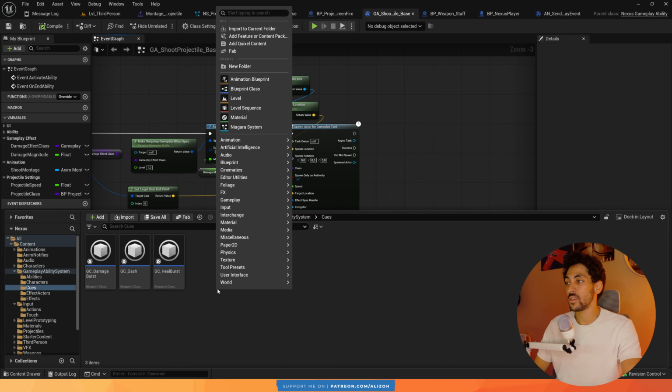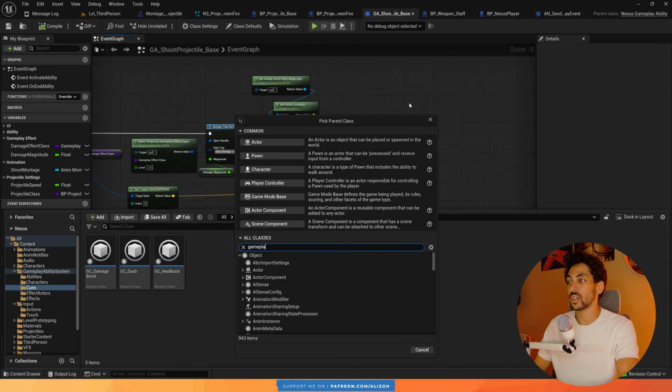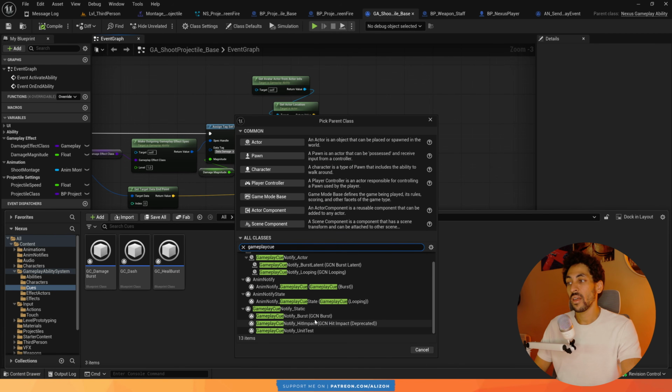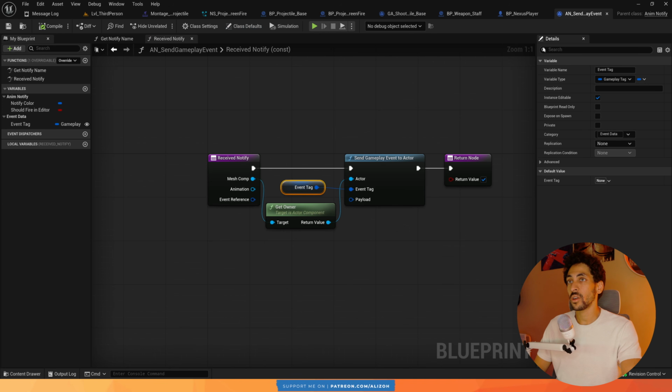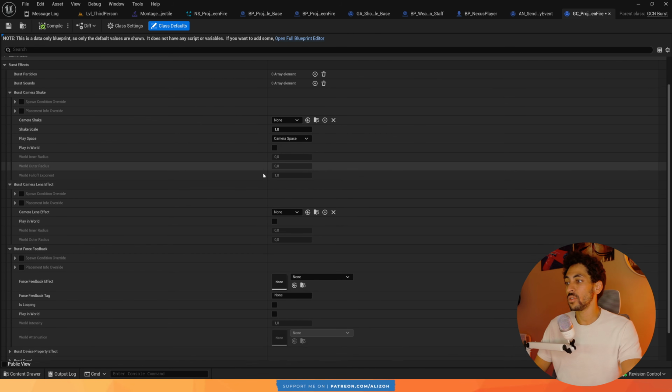Go to our gameplay cues folder, create a new blueprint class of type gameplay cue burst, because it's just something you burst once. So we're going to call this the projectile spawn green fire, because it's going to be this specific sound for this specific projectile. So open it up, close it, and open it again to open in data only view.